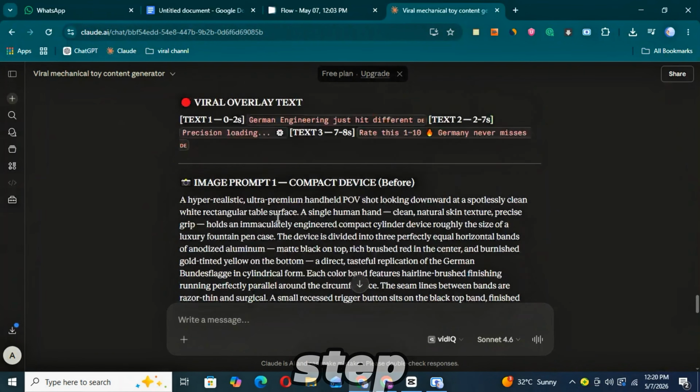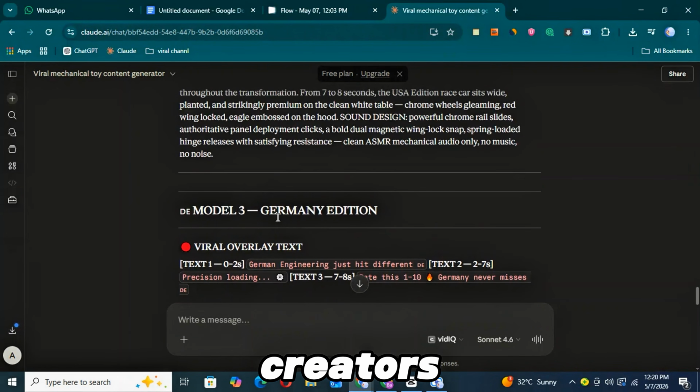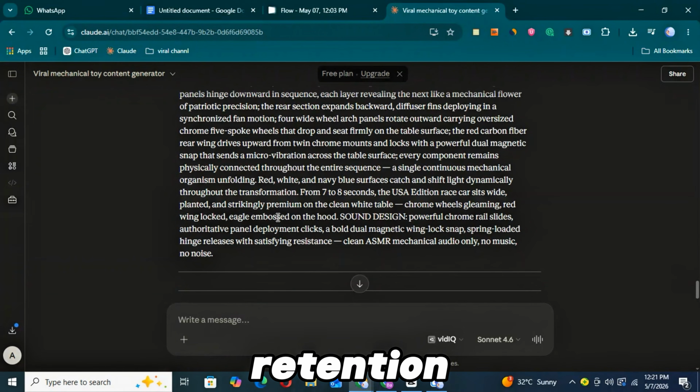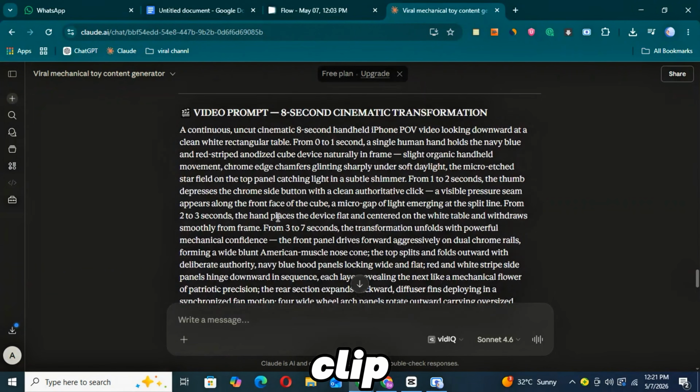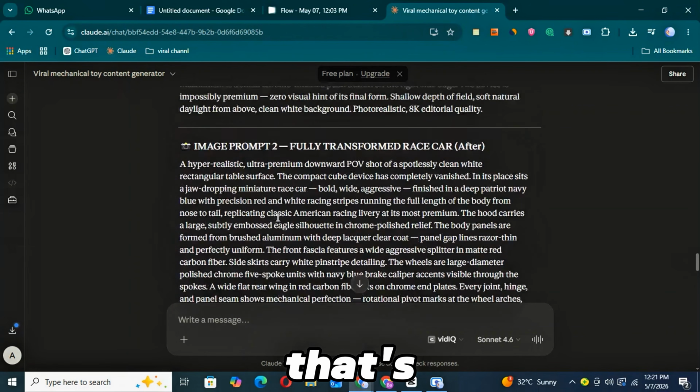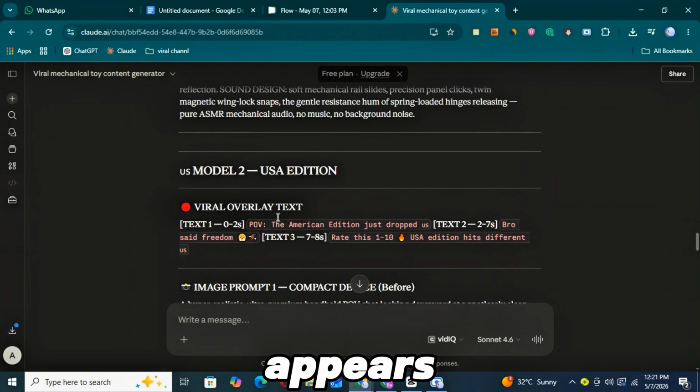Now the most important step, and the one most creators either skip or get wrong. This is why these videos go viral. The text is not decoration. It's the retention mechanic. Every clip needs the country name and the transformation description on screen, because that's what makes viewers stay to see if their country appears.